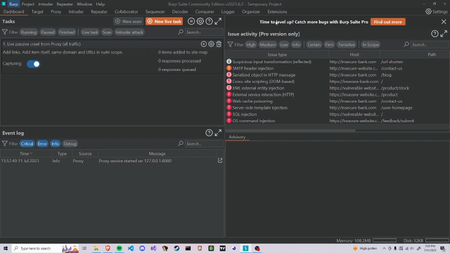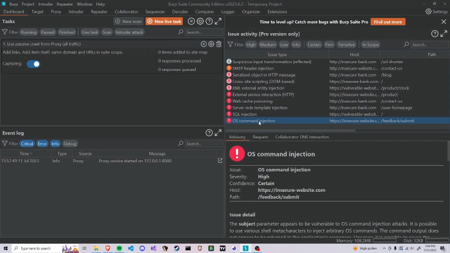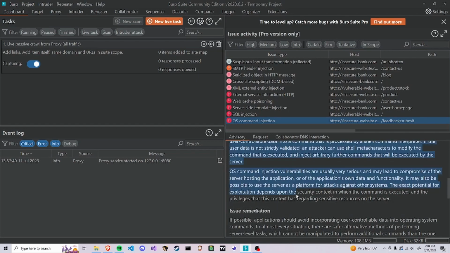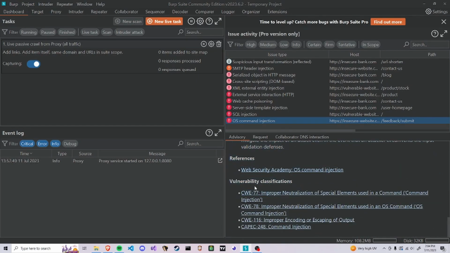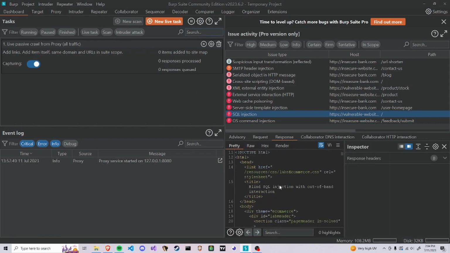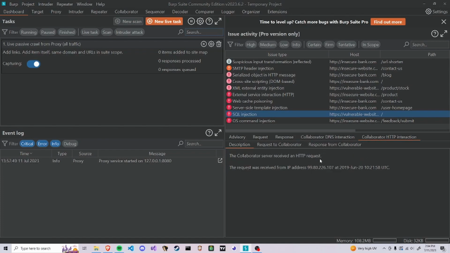Up here we have the top right section of the dashboard. This is only available for Pro, so it's really not much use to you, but if you have Pro, what it will show is some of the possible vulnerabilities of an application. As you can see here, we have OS command injection. It gives you some information about it and gives you some CVEs for it. I'm sorry, that's not a CVE, that's a CWE. You can also break down the request, the response, all kinds of other stuff.